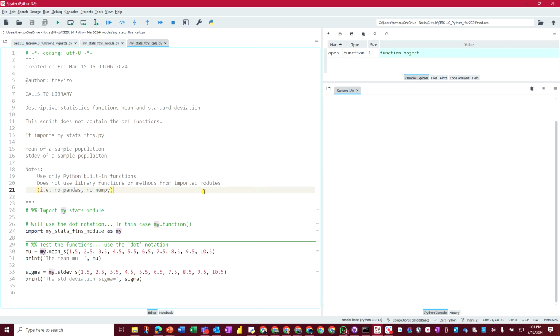In this case, the parameters will vary. So I have a bunch of parameters right here. And when I run it, the first thing I'm going to need to do is import my module and my functions with it, and then run the functions that are in there. So I'm going to run the mean, and I'm going to run the standard deviation.